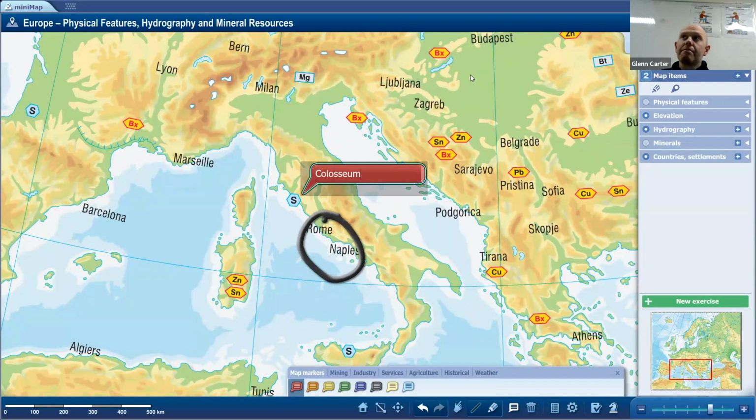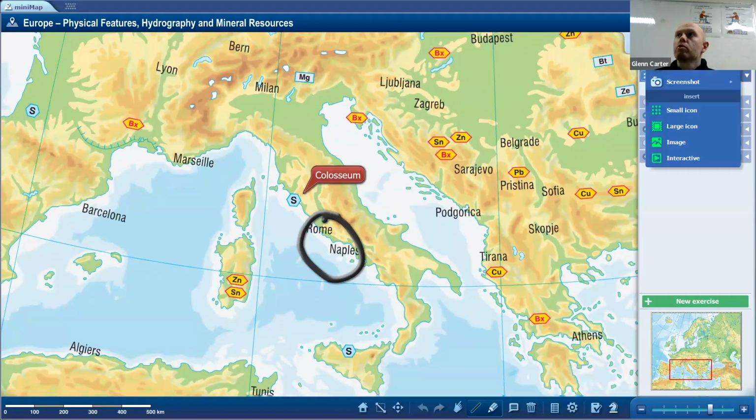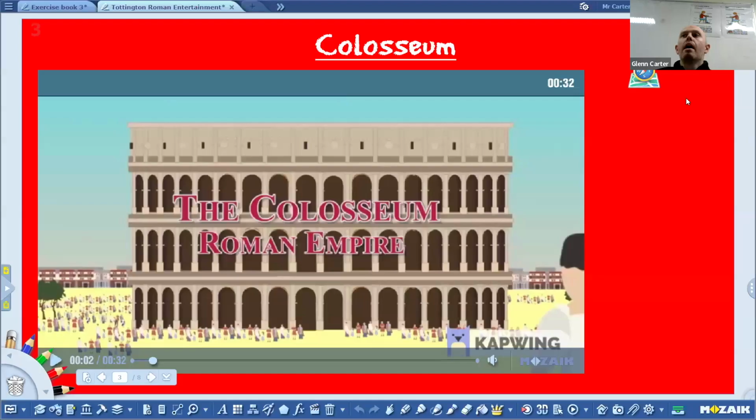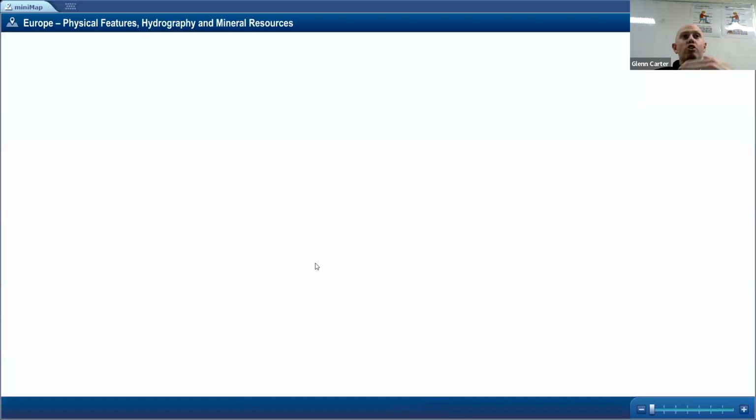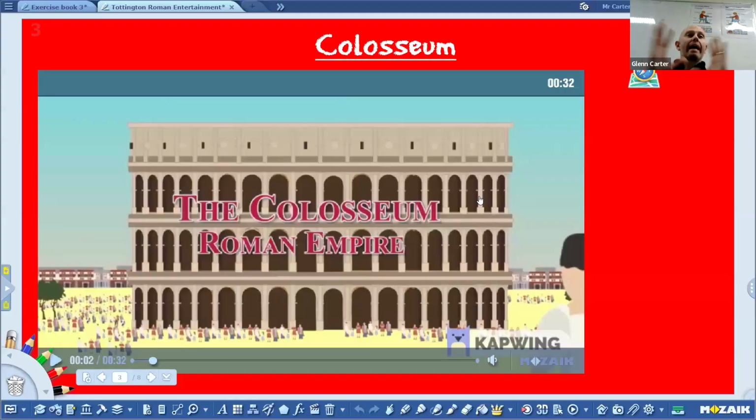If I then save this, oops, I'm clicking on random things there. If I go to the pin icon and save it, the next time I load that up, because that's the last state it was in, it should load up with those details. So there, look, you can see I drew the circle and I've got Colosseum on it. I can create all of this beforehand if I want to.